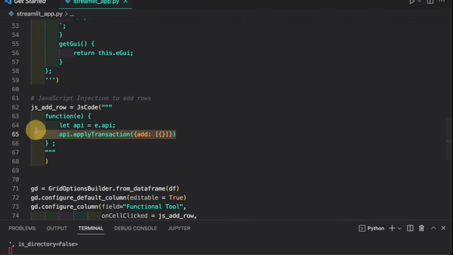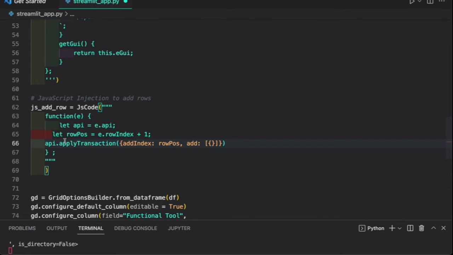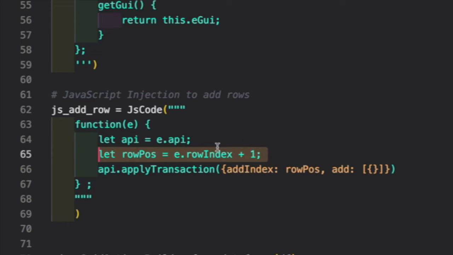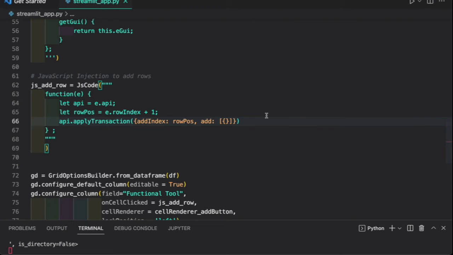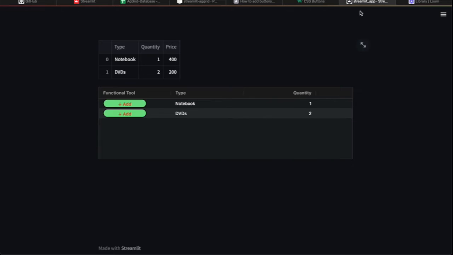So basically I add these two lines here. I'm trying to get the position of the row, the index of the row, e.rowIndex, and I'm just adding an extra one to it. And then I'm appending at the end, and we're applying the transaction there. Whatever we select, underneath we will add an extra row. Let's see how it works now.